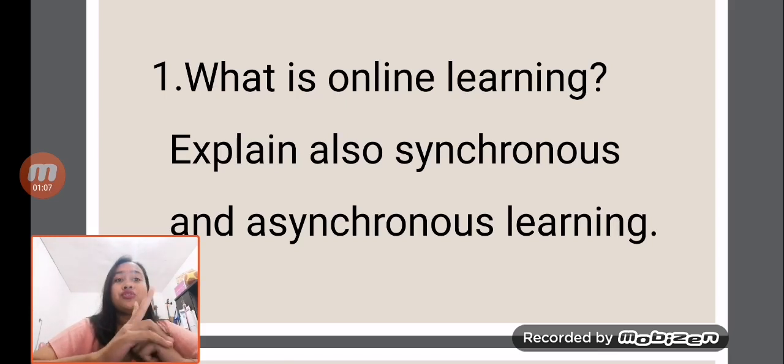Online learning can support two kinds of learning based on the time. They are synchronous and asynchronous learning. What is synchronous learning? Synchronous learning means that the learning happens at the same time. The teacher and the students do the learning process at the same time, online, or we can call it real-time learning. For example, Skype. When the teacher and the students do online learning in Skype, it is called synchronous learning because they do the learning at the same time.